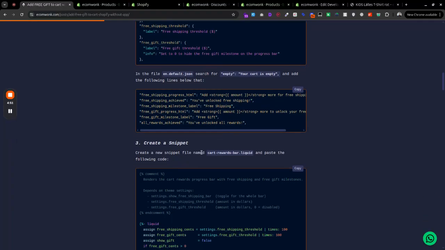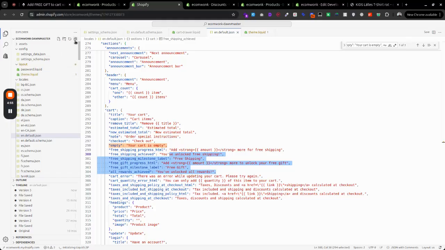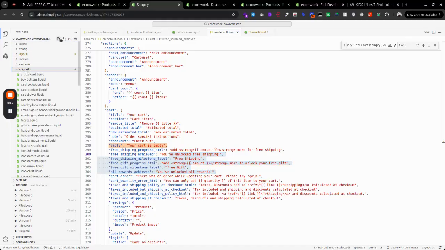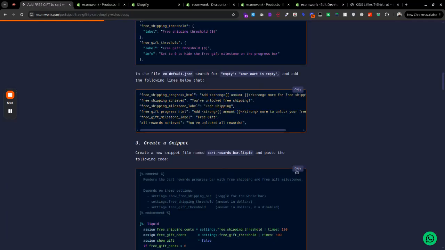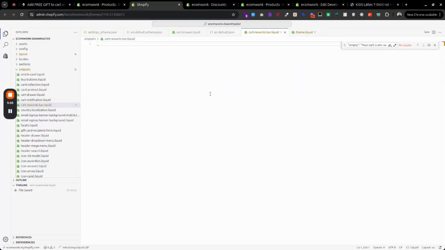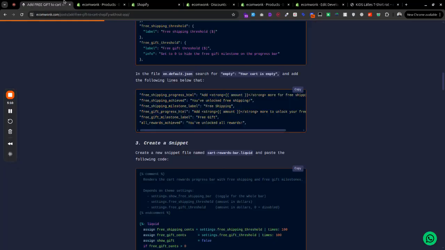And in the third step we have to create the snippet. In the snippets, cart-rewards-bar.liquid, we have to copy the content and paste it right here.